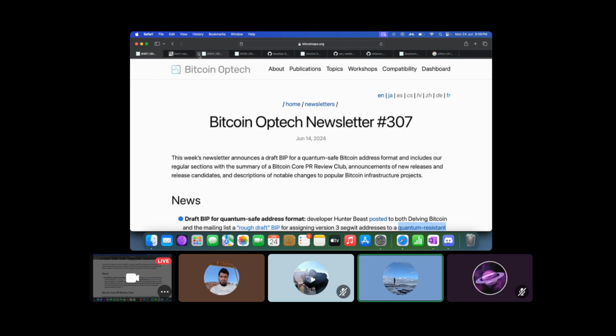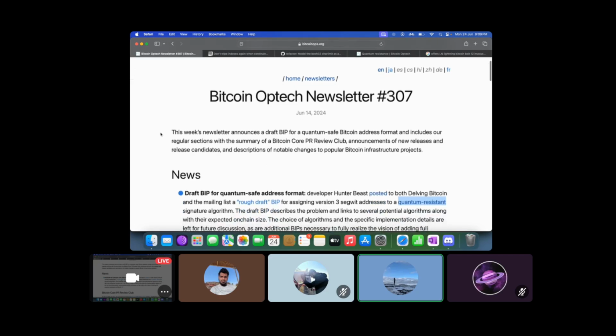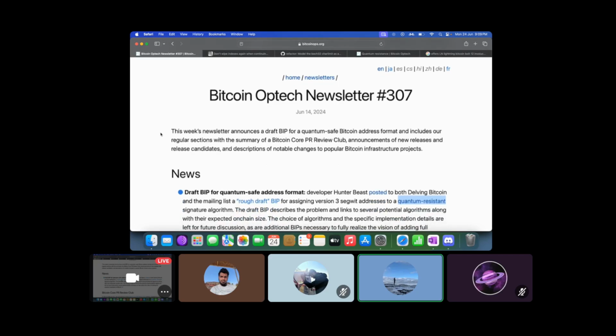Basically, this P2QR focuses on the risks of ECDSA being broken. Am I right? Okay. And I think it goes a step further.